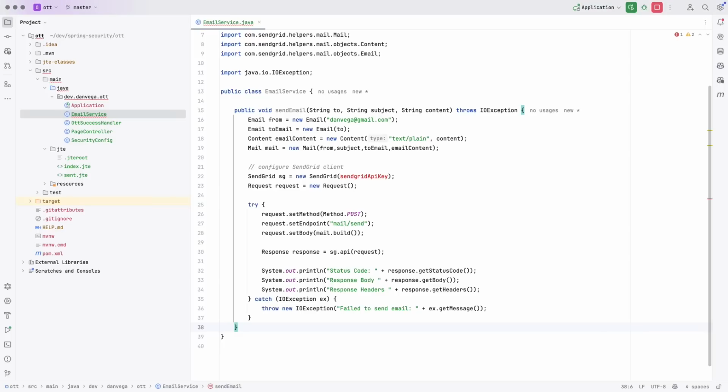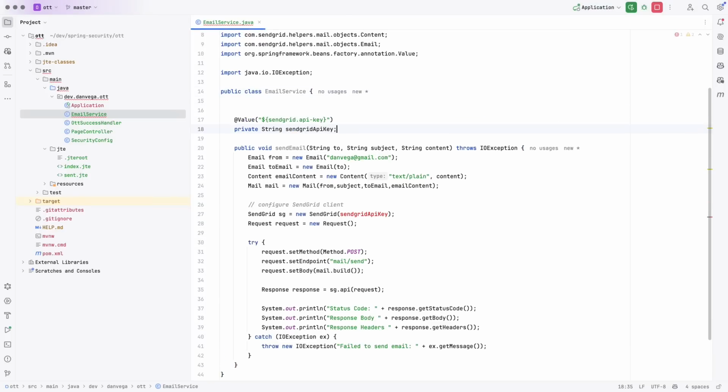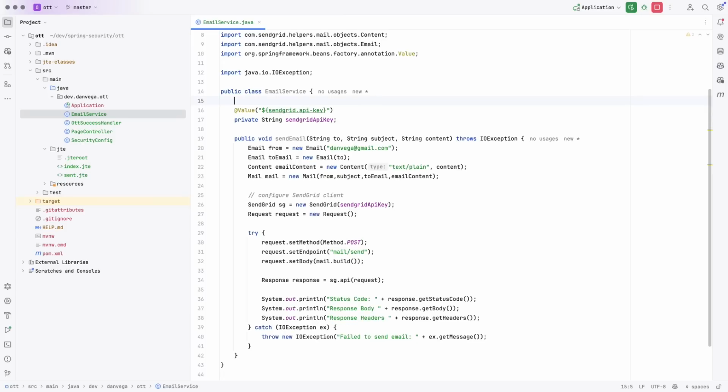But I need a SendGrid API key. And the way that I'm going to get this is through using the @Value annotation. I'm going to store this in my properties. In fact, I'm going to pause the video right now. I'm going to put that in there and not tell you about it because I don't have an environment variable set up right now for it. So I am just going to paste that in as is. But when we get the code up to the repo, when this tutorial is published, that will be in an environment variable.